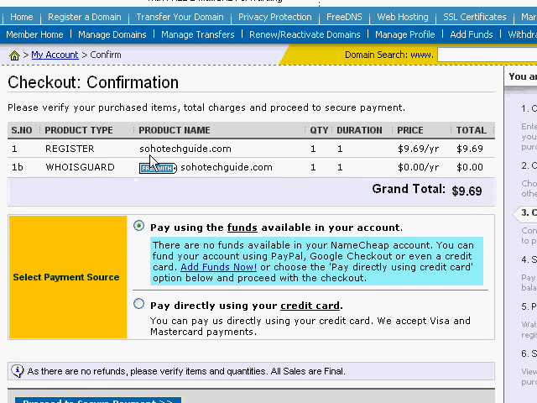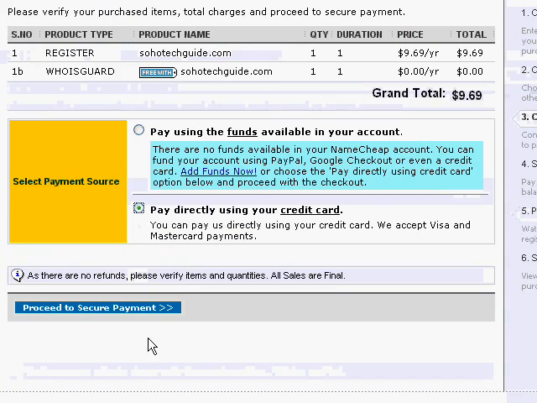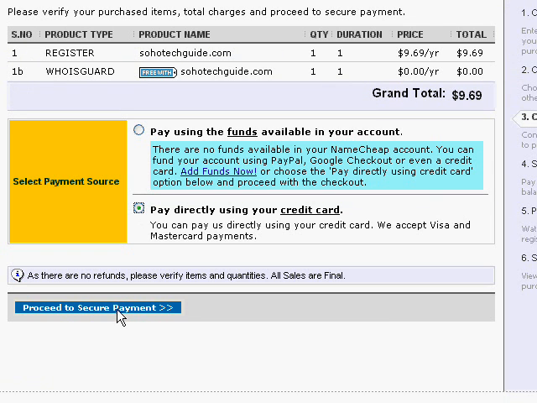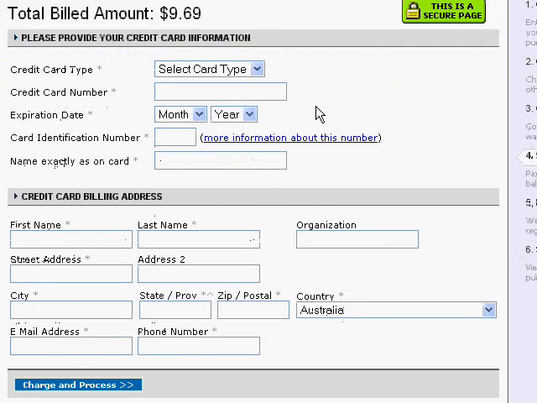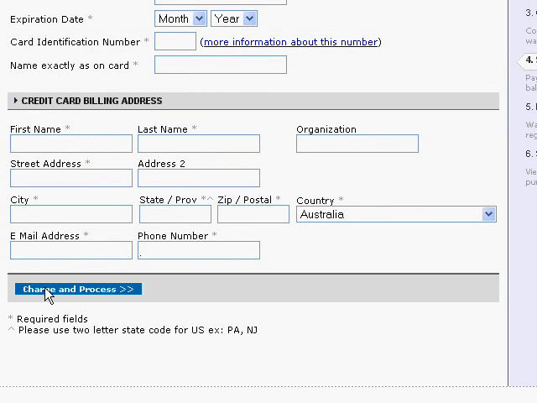The next step is basically just to confirm the details that you've entered before for your purchase. So yep, it's SohoTechGuide.com. I want to register that. I've enabled WhoisGuard. That's free for the first year. And I'm just going to select pay directly using my credit card. So then I click proceed to secure payment. Then on the next page, just enter your payment details and then click charge and process to continue with buying the name.